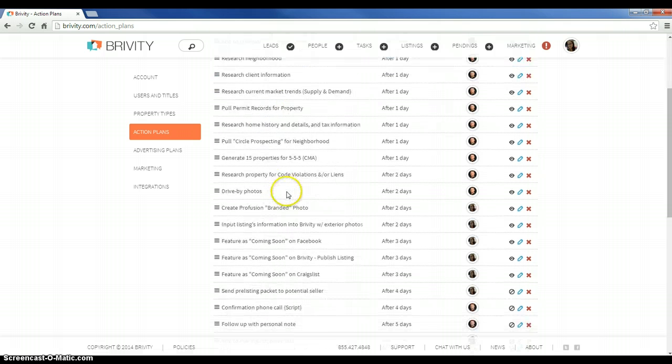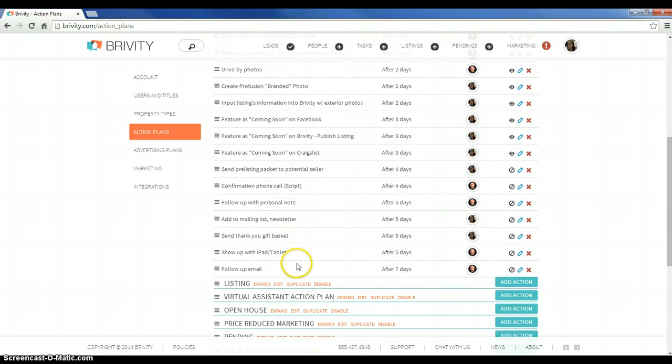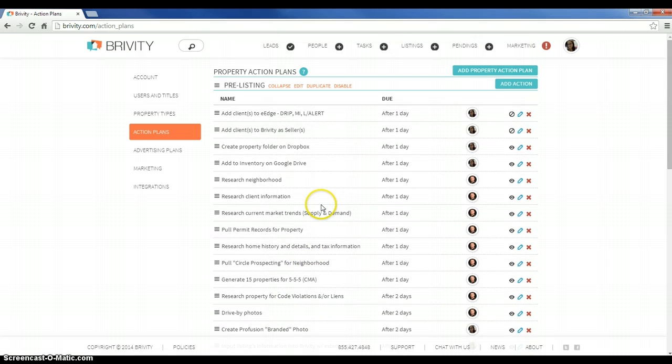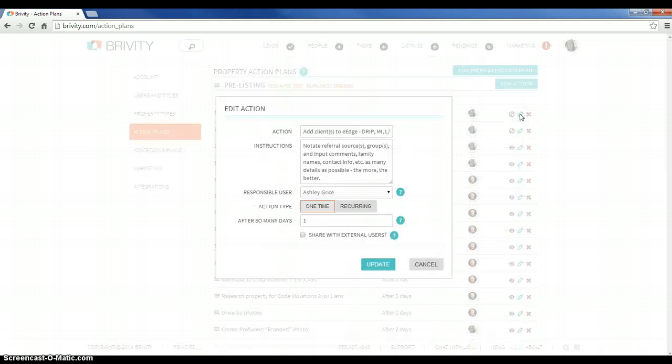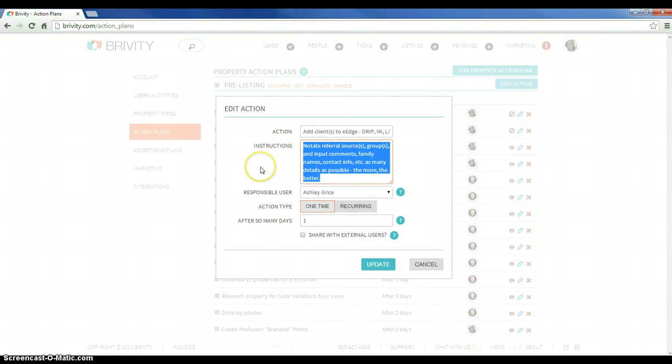So this is all custom built. We utilize some of the base tasks that were input in here already from Ben Kinney and his team at Brivity. And then we started to develop it as we have started to customize it for our own process. We're able to come in here and say who the actual person is. So for instance, my admin handles this stuff, and yet if we wanted to change that to anyone could complete it, or one of my listing specialists, or even myself, we could certainly do so. We're able to put the notes as to exactly what needs to be done and how it needs to be done. So notate referral source, what group, and then put any comments, family names, contact info, etc. As many details as possible, the more the better.